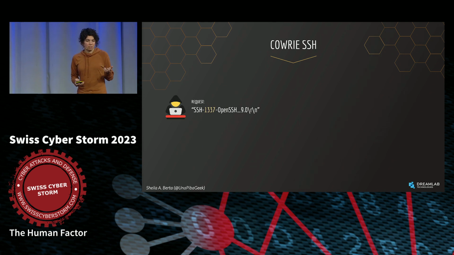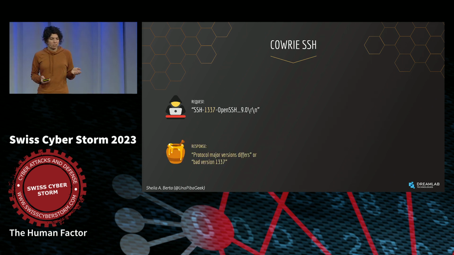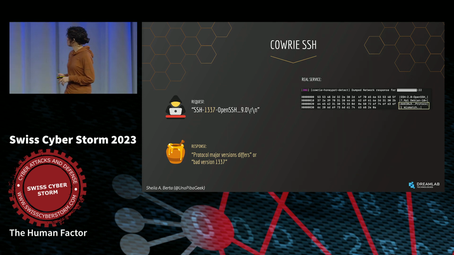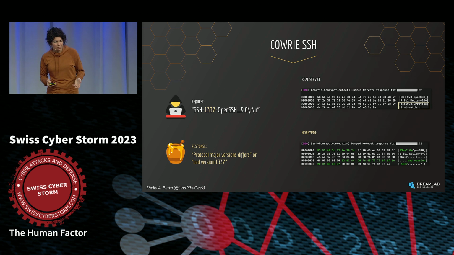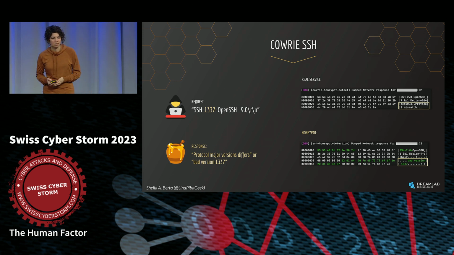It's one of the most complicated ones. In this case, we use a wrong version of SSH, 1337, and it responds with protocol mismatch version differs or bad version 1337. The newest versions of OpenSSH respond with a protocol mismatch. There might be some very old versions of OpenSSH responding with this bad version, so that's the reason why you might find a few false positives. But most of the honeypots, well, the honeypot itself responds with this message, so we can identify most of them this way.